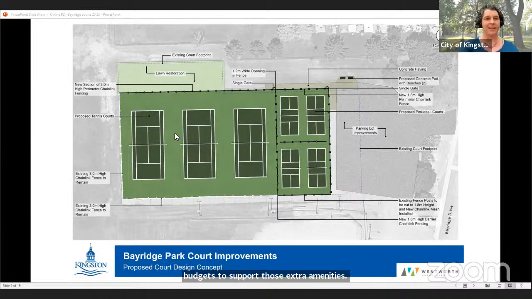Thanks, Neil. We have a question from Councillor Chappelle that was submitted through the Q&A tool, and he says, the green patch of recovered lawn to the north of the new tennis courts was discounted for additional pickleball courts. What about basketball nets or half courts?